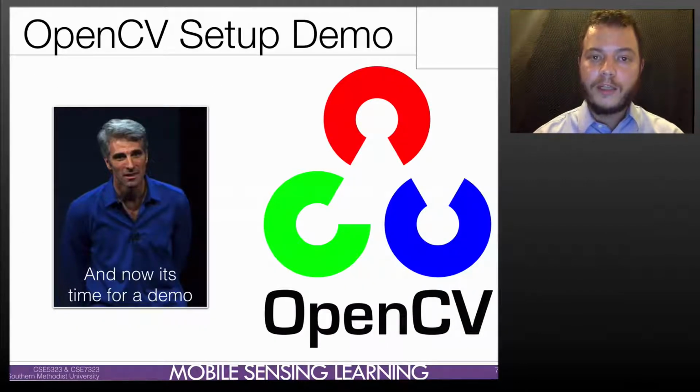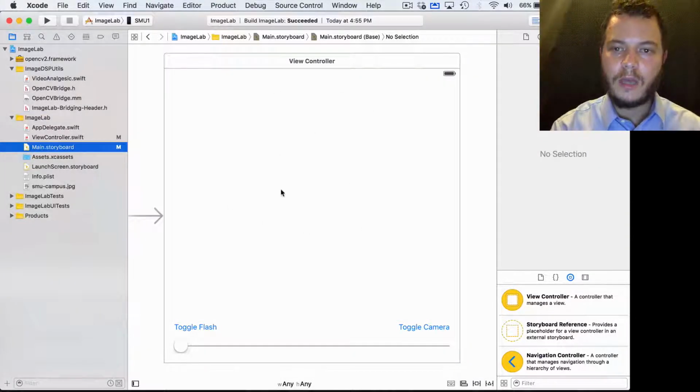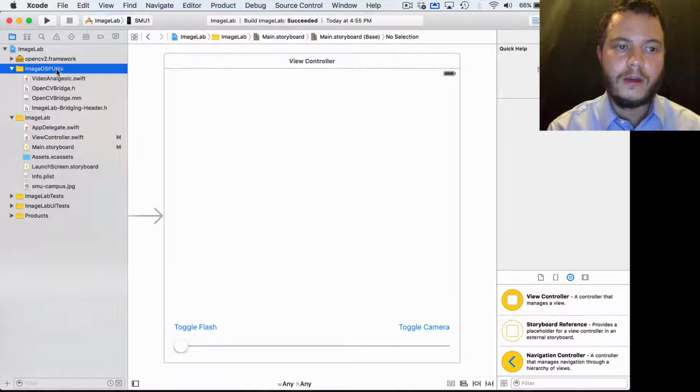So let's actually do an OpenCV setup demo and see how we can use part of this Git repository of the code that I've already written for you. So here we are in the main screen using Xcode with our Image Lab project. Now, what I've already done is, inside of image DSP utils, I've already dragged in a few things. The first one is the VideoAnalgesic.swift, which we've used before. The second is our OpenCV bridge files, so our .h and .mm files.